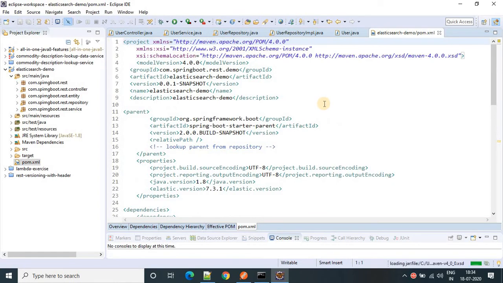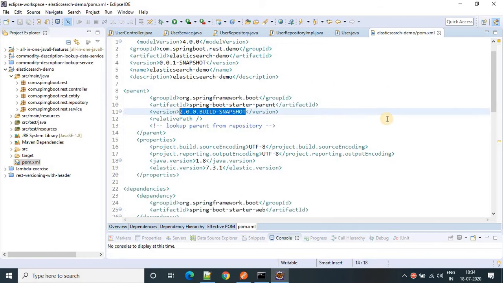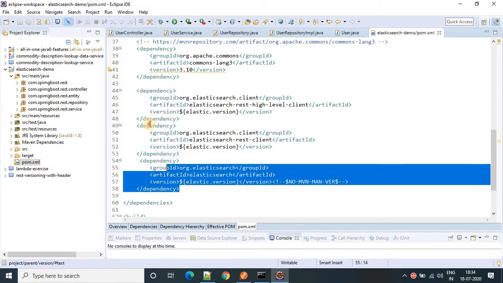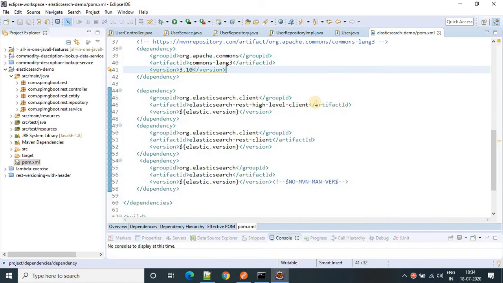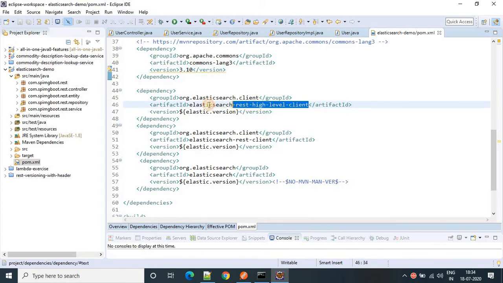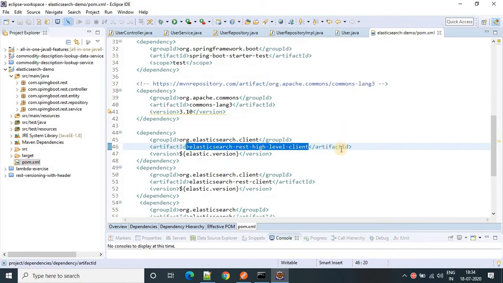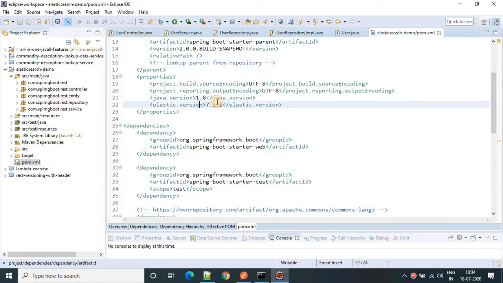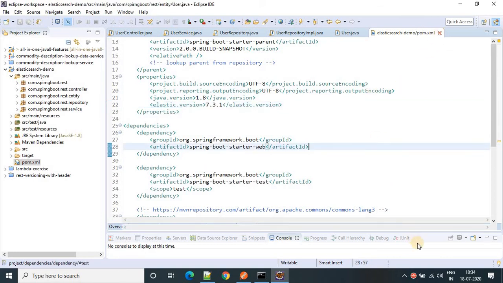So this is my pom.xml, and inside this pom.xml we are going to use Spring Boot version 2. Now the Elasticsearch dependencies we needed: these are all the Elasticsearch dependencies, and we will use the Elasticsearch REST high level client to call the Elasticsearch index and get the data. And the version, if you see here, I have provided elastic.version, which is 7.3.1. Okay, now let's start writing the code.